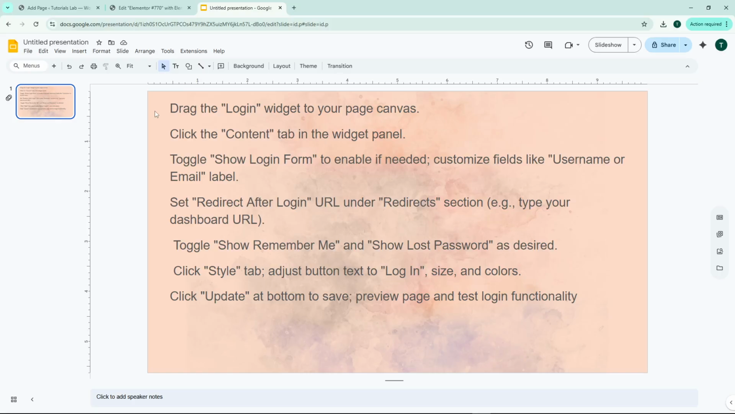As you continue down the panel, you'll see options to toggle Show Remember Me and Show Lost Password. These are useful features that enhance the user experience by allowing users to stay logged in or recover their password if needed. Enable or disable these based on your preferences and the needs of your users.